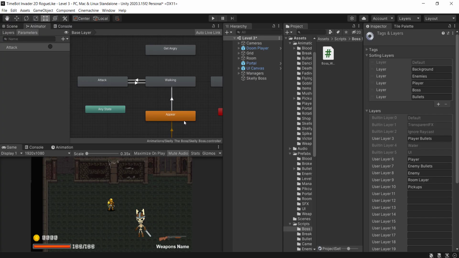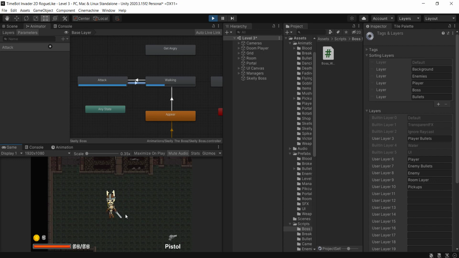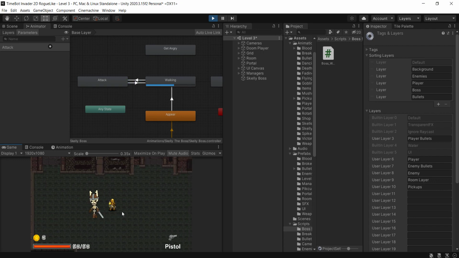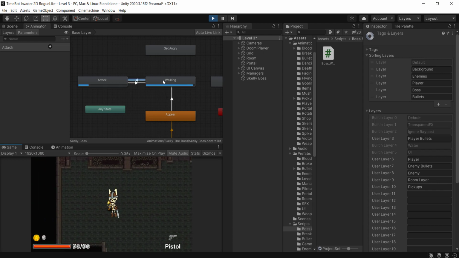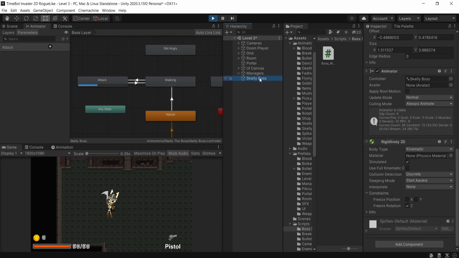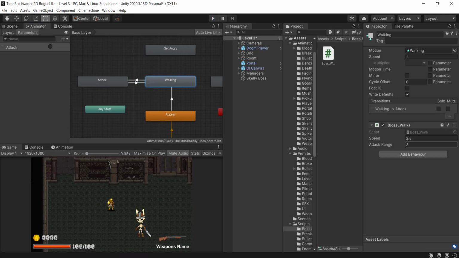Save that, back in our game, run the game, and now we should see that when the boss appears, he starts walking towards the player, and he starts hitting the player and walking towards him. But as you can see, he is not facing the right direction, and he is stopping too close to the player. That's because if we click on the Skelly boss, on the walking right here, you can see that the speed and the attack range need to be maybe a bit bigger. So let's make it maybe 5.